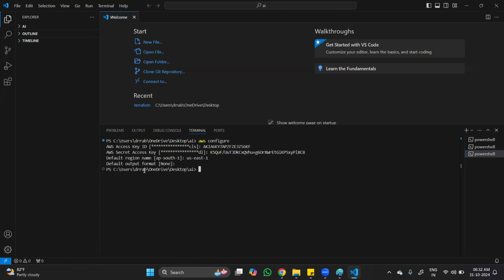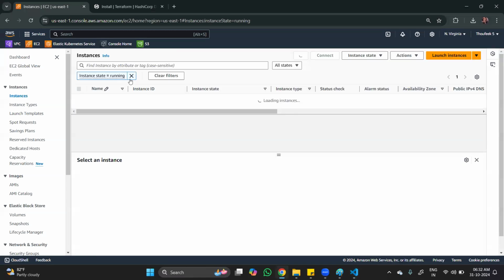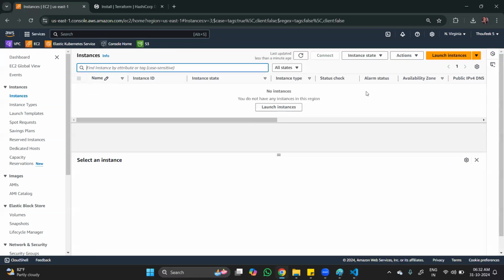The next thing is we need to set up the Terraform configuration file. In this case, I will show you how to create a virtual machine using Terraform. So there is no machine running here. Yes, there is none, so we need to configure.